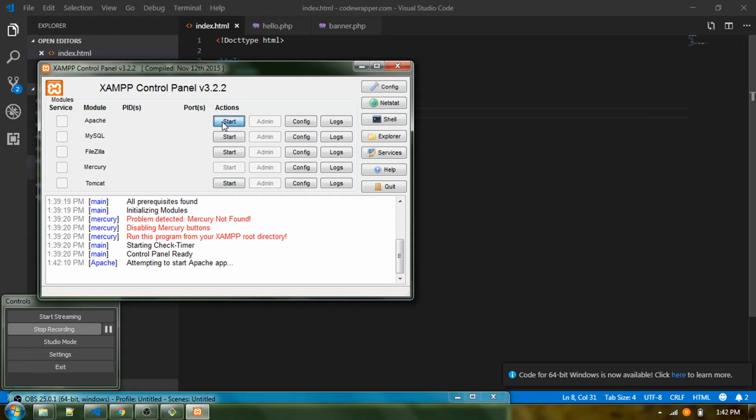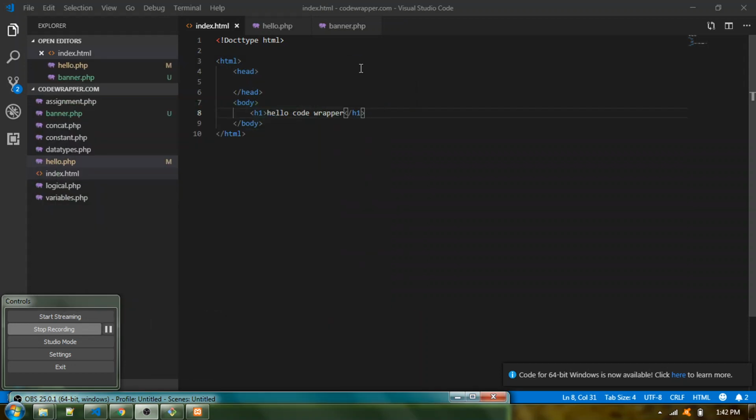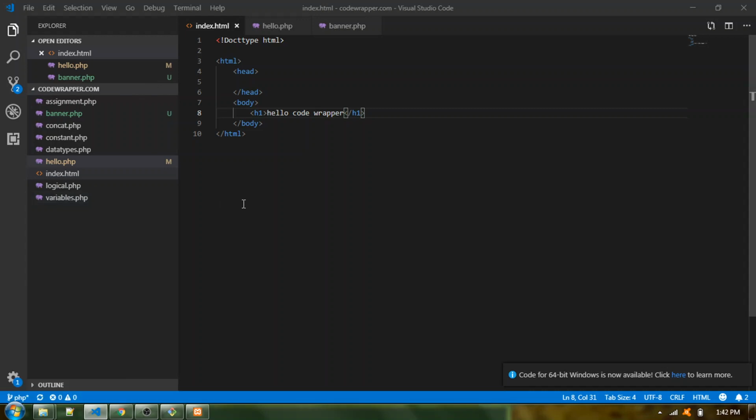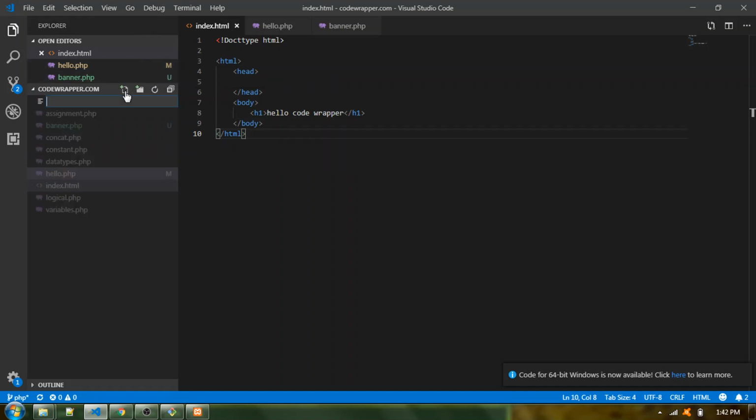I'll start the XAMPP package and I have Apache running. Then I'll go to my code folder, which is available in the htdocs. That's our web environment where our server is running. And then I'll create a new file called if condition.